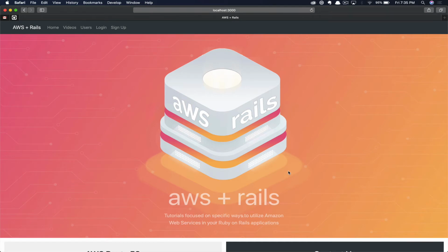If you haven't seen this tutorial series yet, I'll link to it in the card as well as the description. This is just a Rails application that I build up by example to use for this tutorial series.